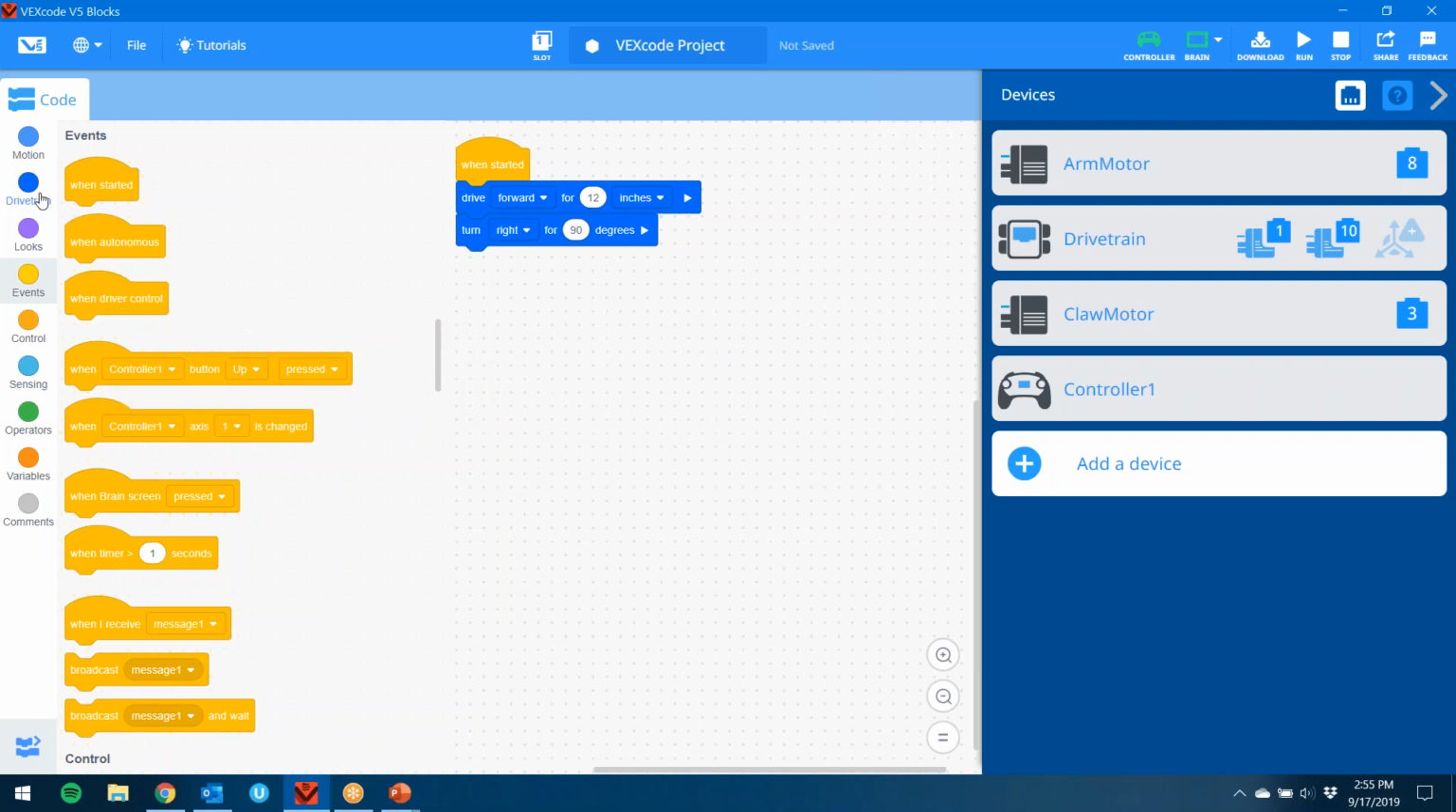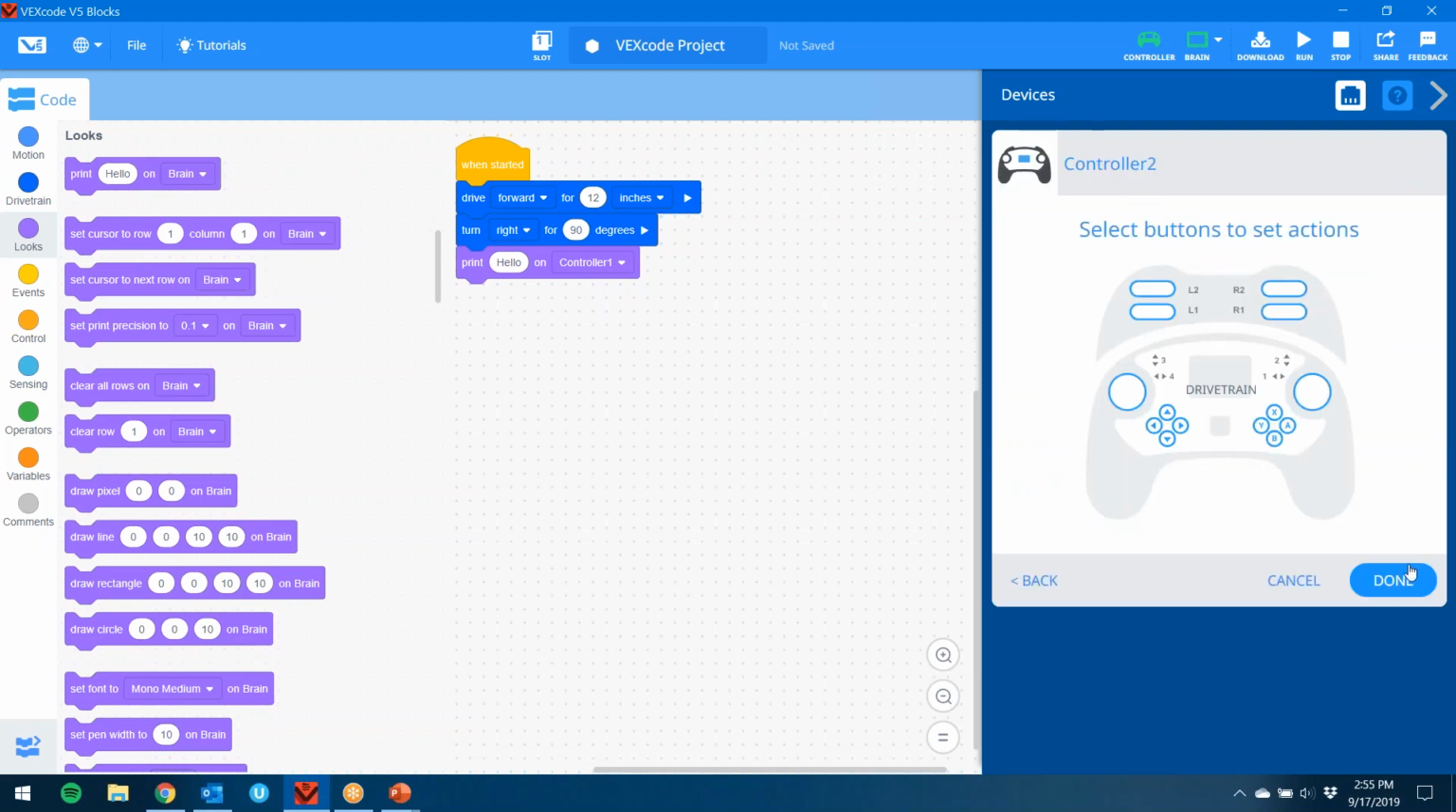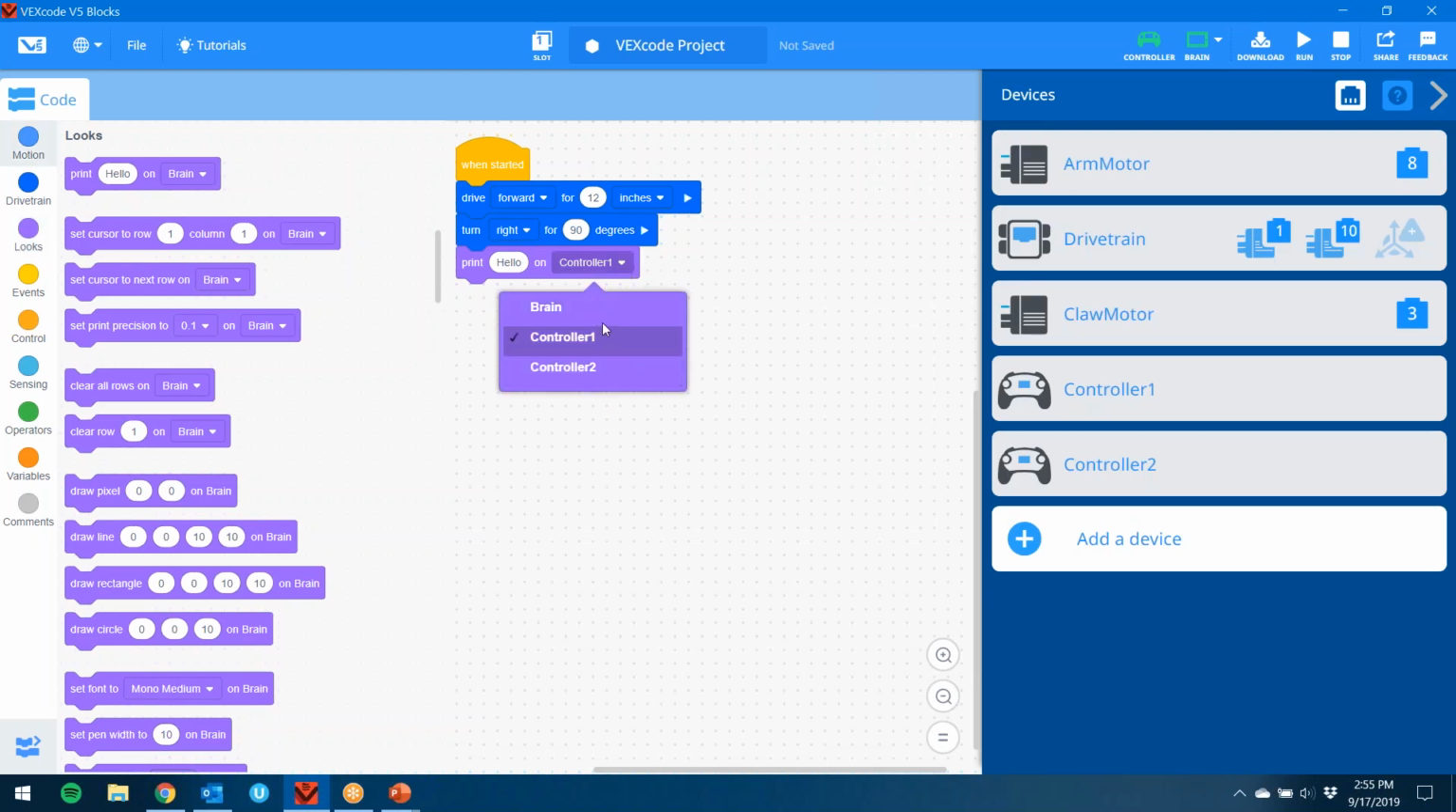If we go back up to our looks category, we also now have the controller as a text LCD screen. Before, where we were printing hello on the brain, we can now print it on the controller as well. We could name the controller something else, and you can actually plug in two controllers. If you're using a partner joystick, you can also add in a second controller, controller 2, and then you can print things to each different controller, and you can program different controllers to have different effects on the robot. So there's a ton you can do with controllers, and it does open up a lot of different functionalities with V5 programming, just even with the LCD screen and the feedback you can get to the controller.